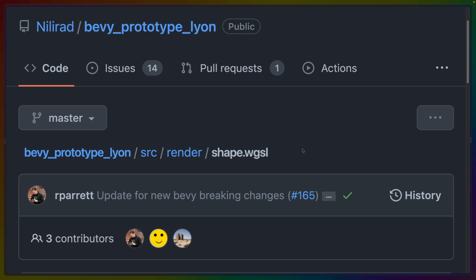So that's it. That's render pipelines in the context of 2D SVG rendering inside of the context of Bevy prototype Lyon. There's more to go over, but I figured this was big enough for one video, so I'm going to leave it at that.